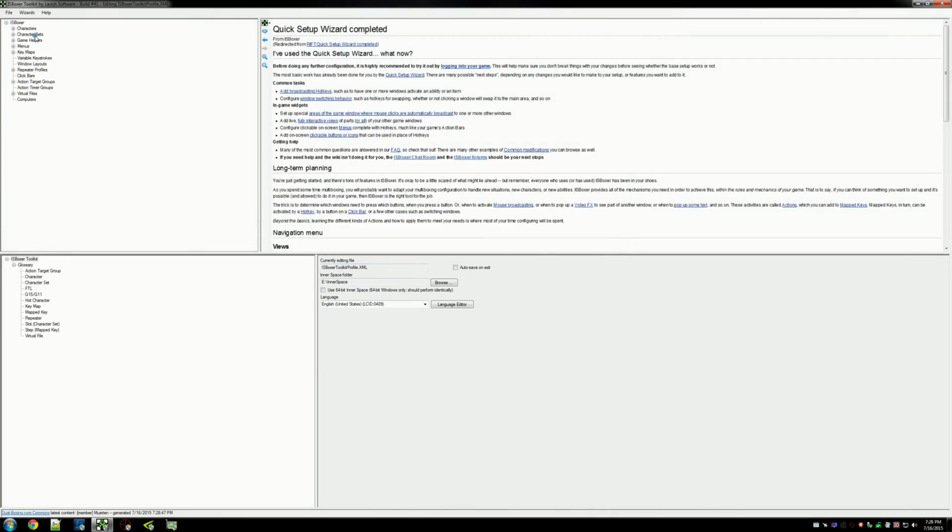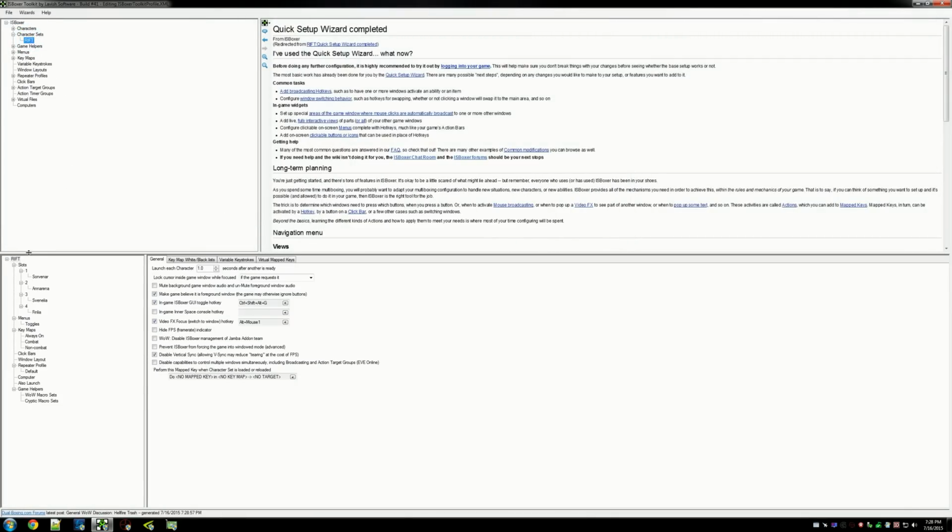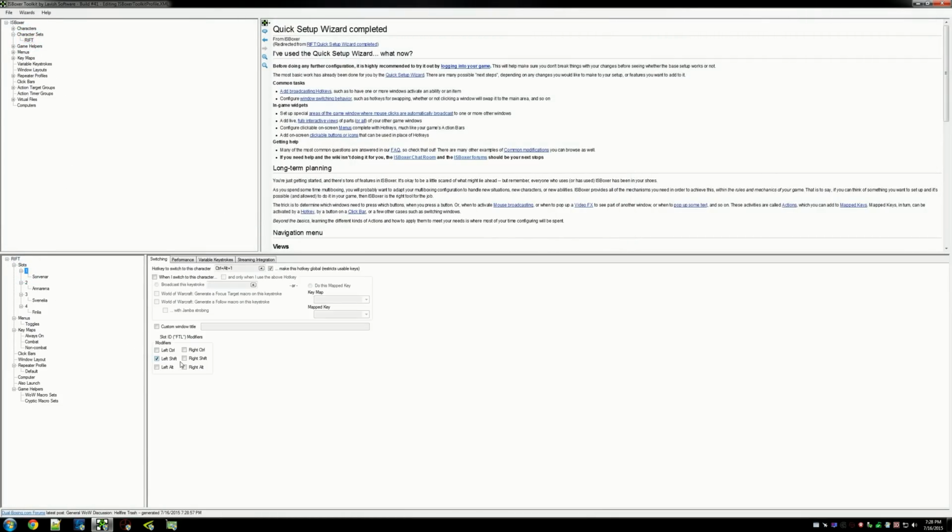So, after finishing the Quick Setup Wizard, you can see that under each slot of the character set, the slot ID FTL modifiers are now selected, and each slot uses its own unique modifier or combination of. Now, I need to say something about these modifiers before moving forward.